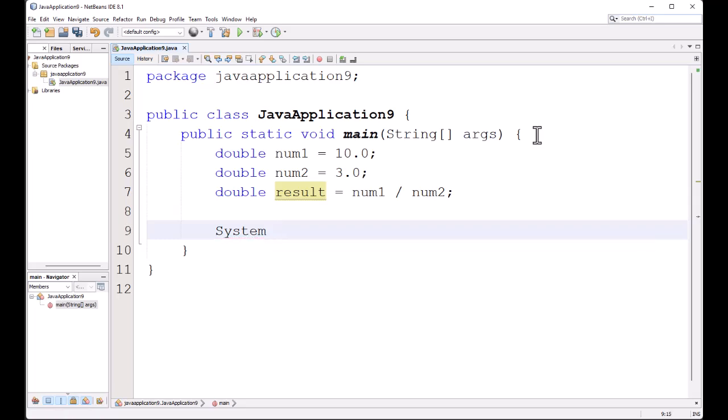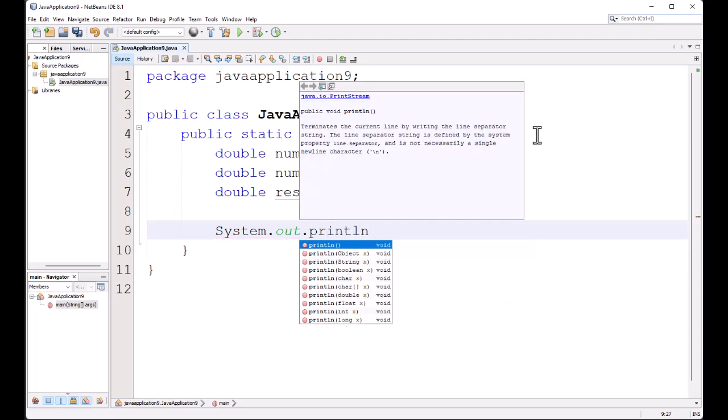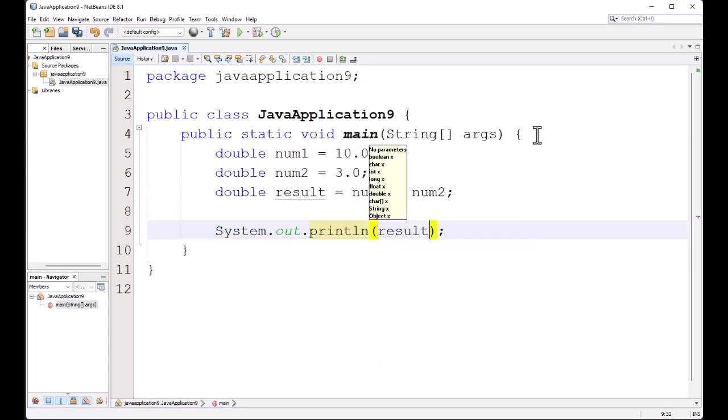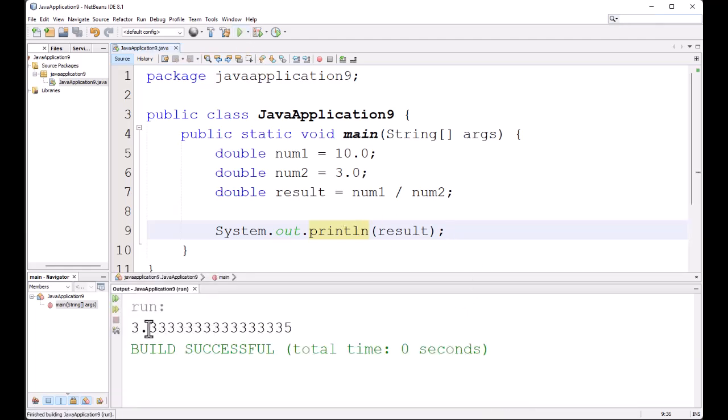System.out.println. Now I will print just the result, because I am just doing this program to test. You see, I am using println to see the result. Let me run. You see the output. Do I need all of these decimal places? Furthermore, is this correct? I mean, I know it's a repeating value. It should be 3.3333. It's never ending. It gave me a 5. So this is a main problem.